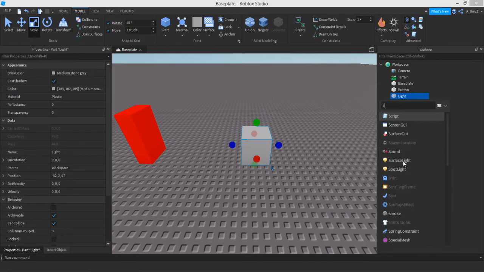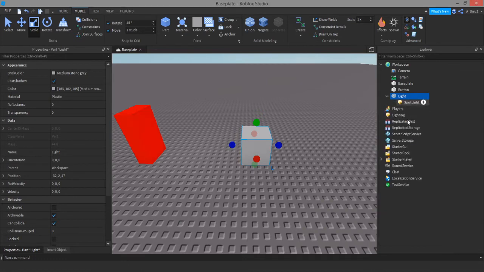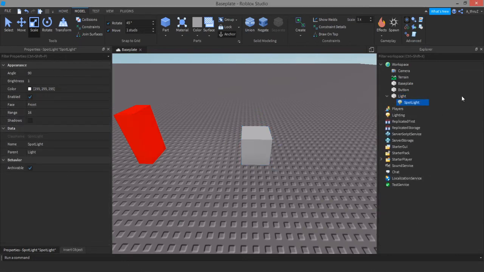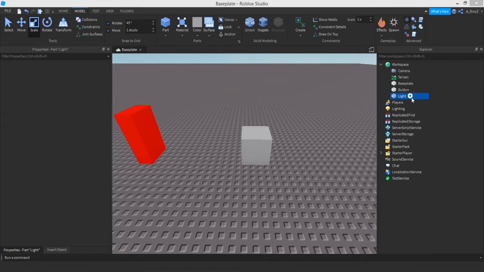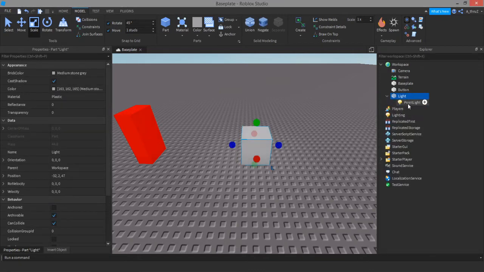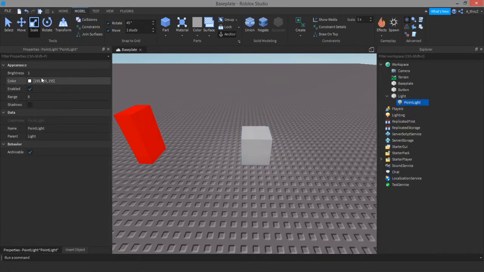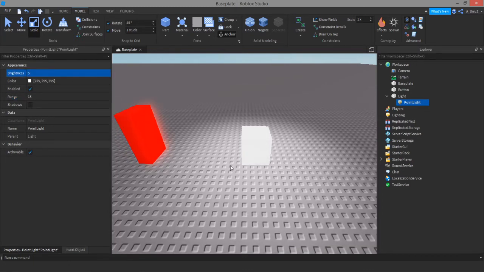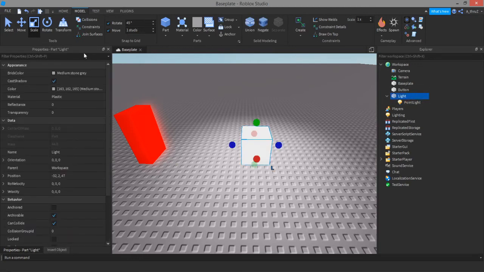Or I believe it's just a spotlight. Spotlight, yep. Never mind. The simplest light to use is most likely a point light, where all you gotta do is set the brightness and range of the light. I will put it at 15 range and 5 brightness, so you can definitely see that's illuminated.